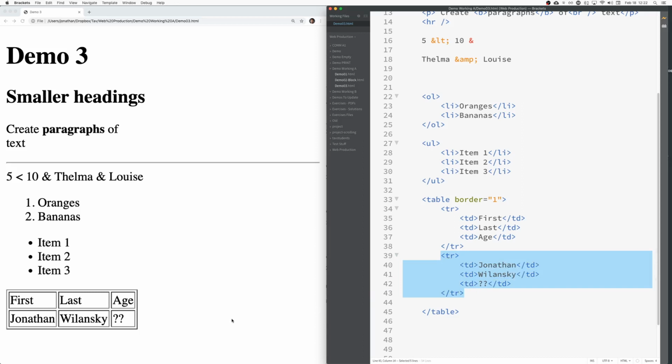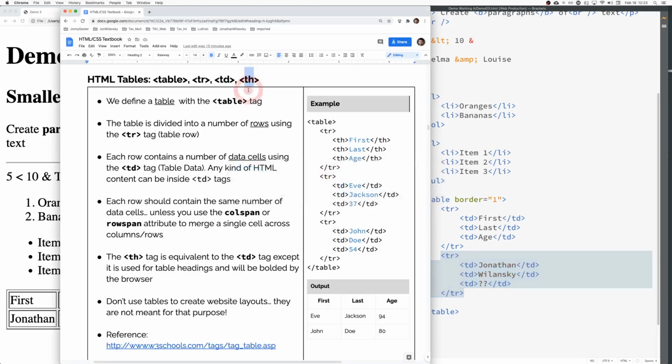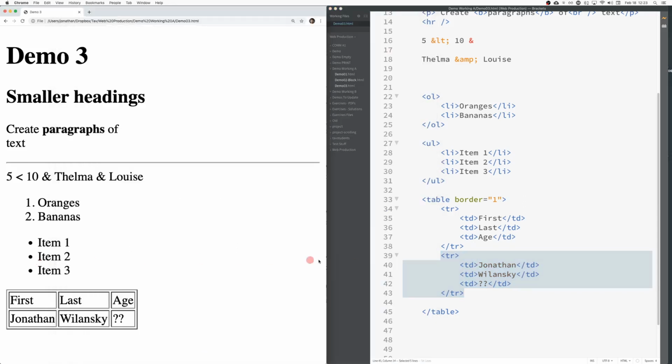So this is a perfect time to talk about why we had two tags. Remember we had the TD tag and the TH tag. The TH tag is exactly like the TD tag. It's exactly the same thing. The only difference is it gets displayed differently by the web browser.